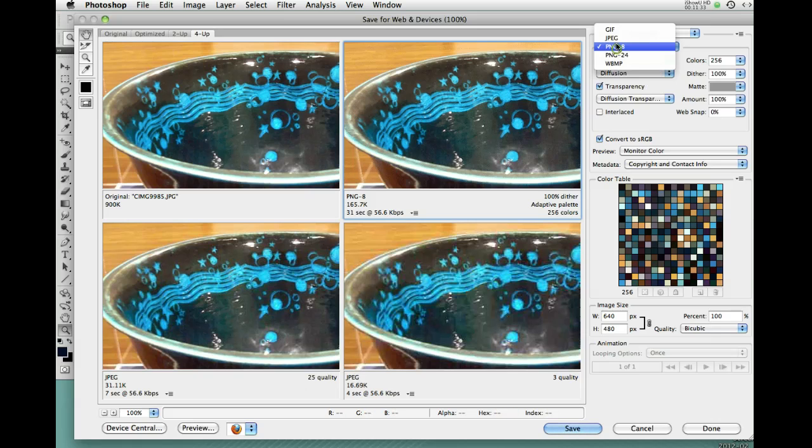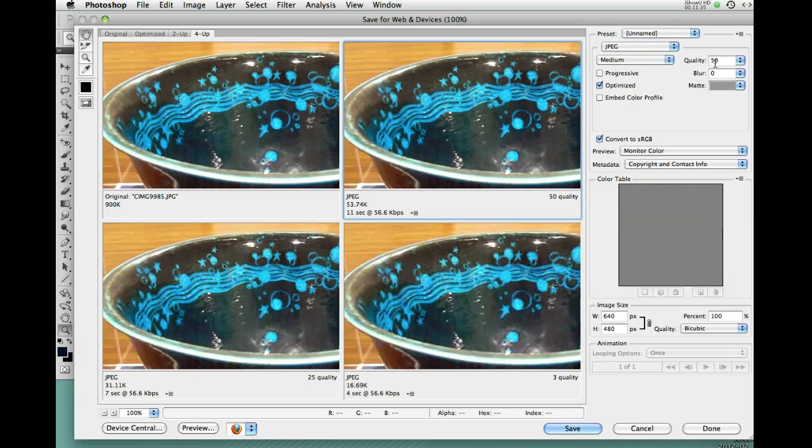So for that image, definitely JPEG. Quality somewhere between 50 and 60 is going to look great. As I said, let's pump that up. 165K, still looks really good. Okay, so we have what we want.